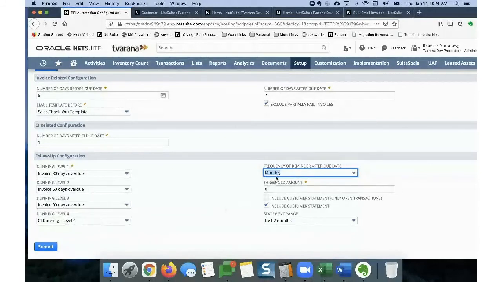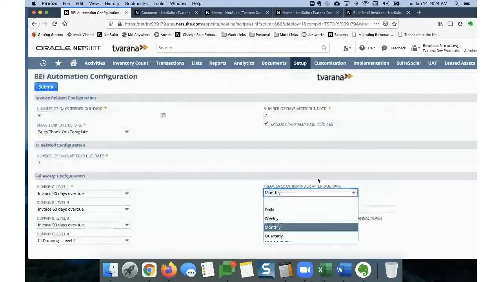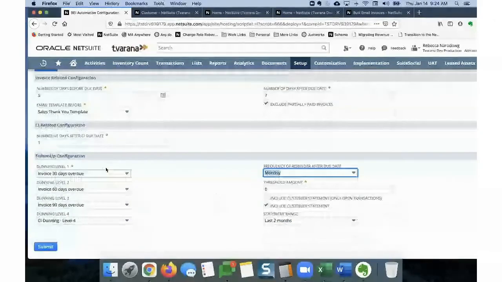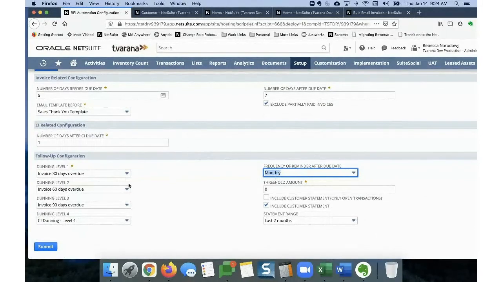So this would be after the due date. Do I want to send it daily, weekly, monthly, or quarterly? And I'm going to send it quarterly. And I've, again, 4 levels. So now this is an automated script that's going to run every day and look at your open invoices and decide if they fall into any of these automation levels.